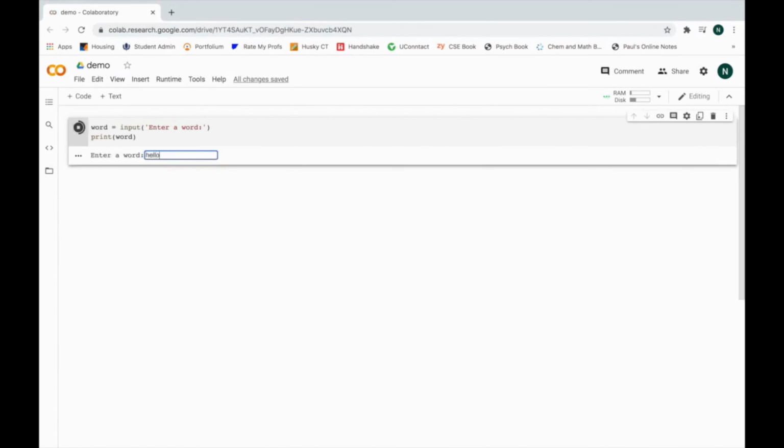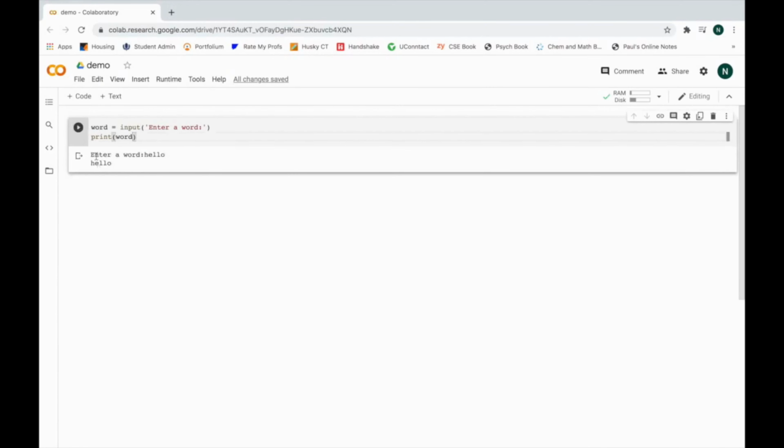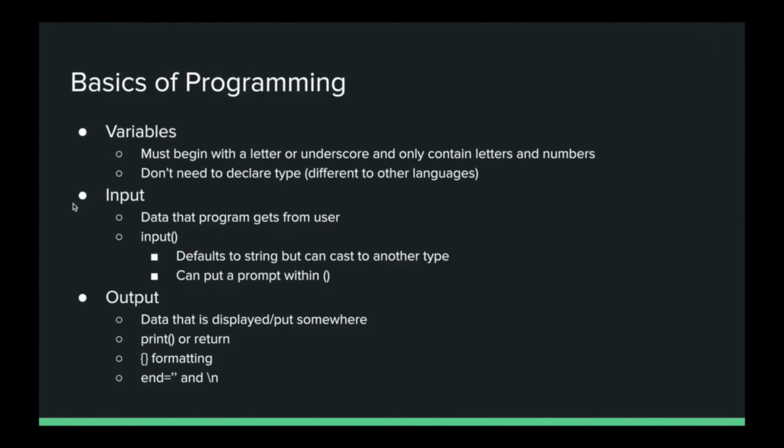So again, it asks me. I put in hello, and it prints hello. That printing statement I just did is an example of an output. Output is just data that is displayed or put somewhere, so either it's returned or it's printed out onto the screen. There are certain formatting rules you can use.